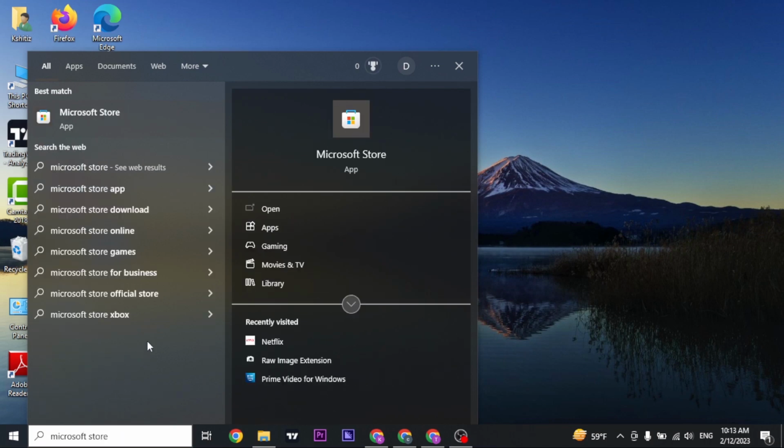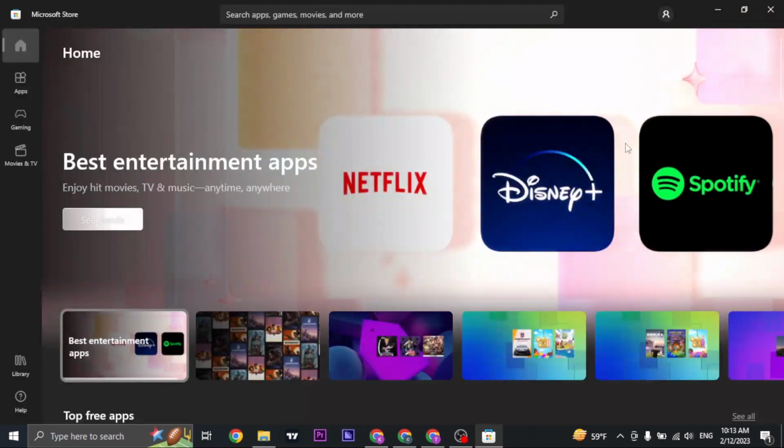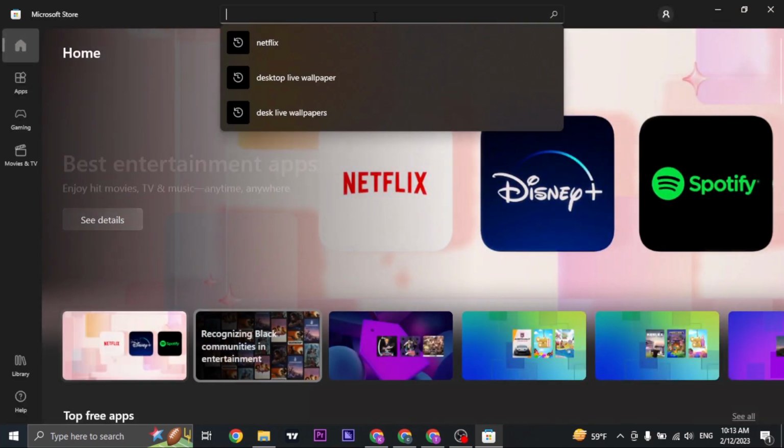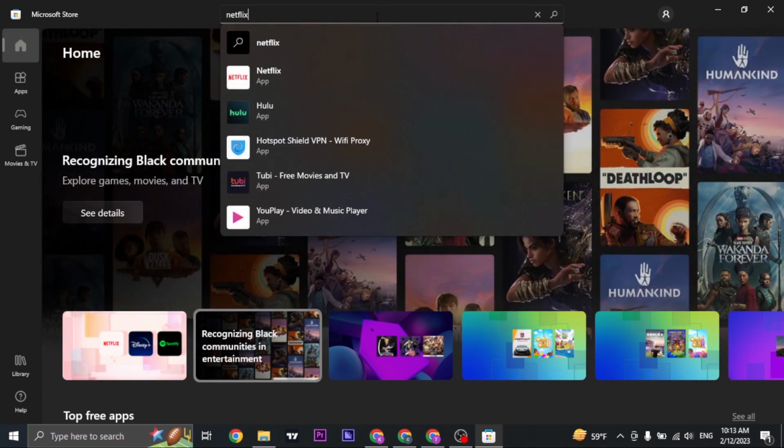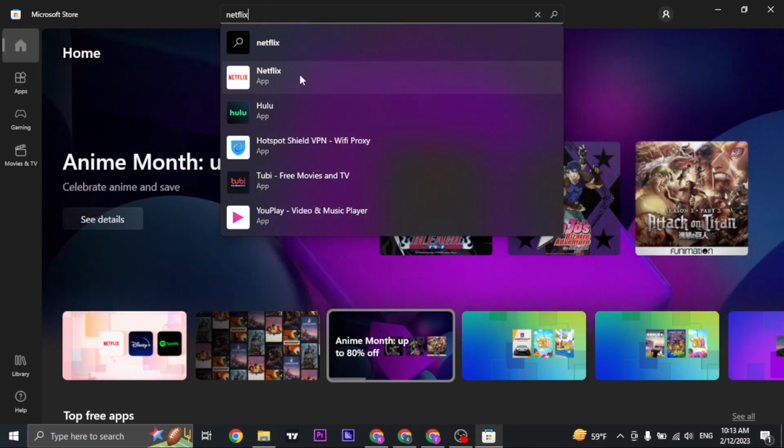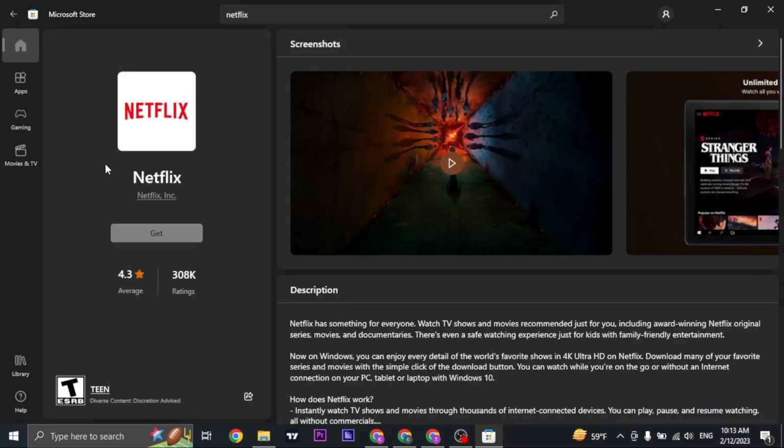Once you do, the option of Microsoft Store will open up on the top. You can click on this option and the Microsoft Store will open up. From the Microsoft Store, all you do is click on the search bar on the top and then search for Netflix. Click on the Netflix application and then click on Get.